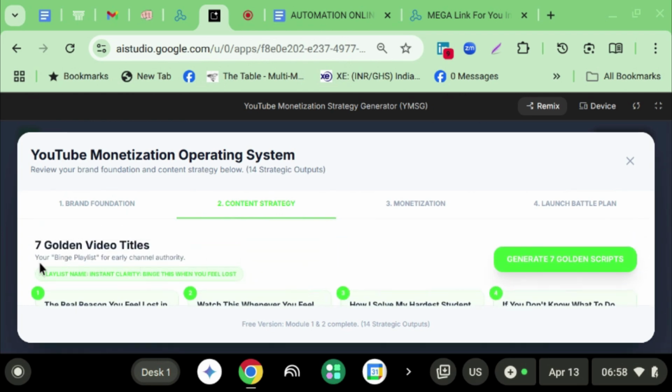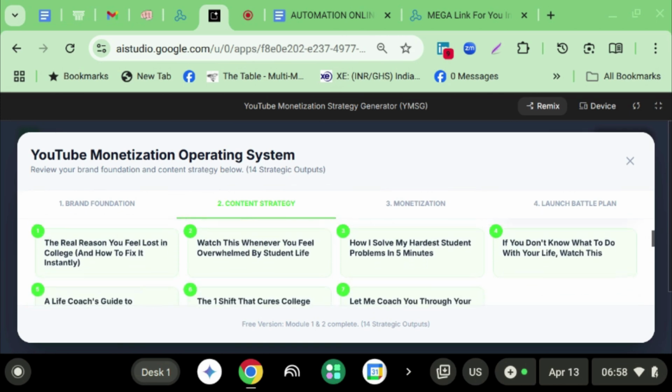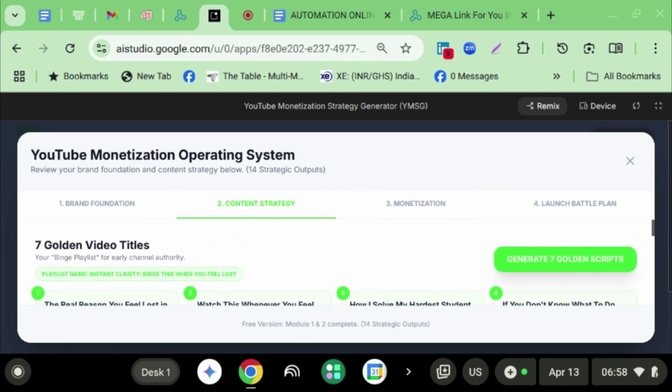So here we are now. The 7 golden video titles. You need the script, so you come to generate 7 golden scripts. So these titles, these 7, we have their scripts. The script will only be generated when you click on generate 7 golden scripts. So you click on it. So the one is ready, you copy the whole thing and you are good to go.